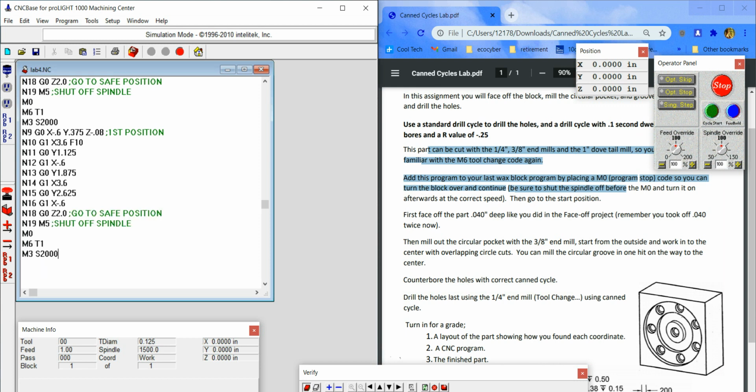Most of it's good. Get rid of the M0. We don't need that because it can just do it; it doesn't have to sit there and ask us. The tool we want to put in is tool 2, the 3/8 tool. And everything else is the same.